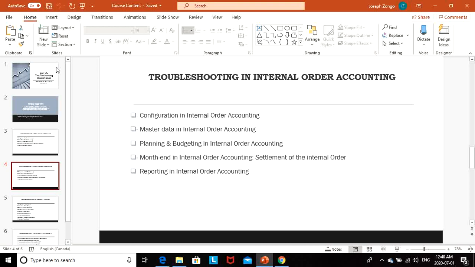But before that, like I said, you need some settings in the master data and the settlement profile to be able to settle correctly to the receiver. We'll talk about that. And we will finish with reporting in internal order accounting. Sometimes you need reporting with commitments. We will talk about how to find the necessary reports for internal order accounting.